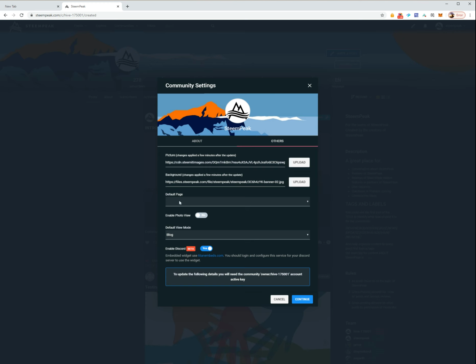But we also have a few different things. What would you, as your community, like to make as the default page? So the about page, the recent page with recent posts. Also, we have this photo view. Do you want that as an option for viewers? And then here's the options of the view mode: blog, list, grid, and you could enable photo, and then it would also be an option.